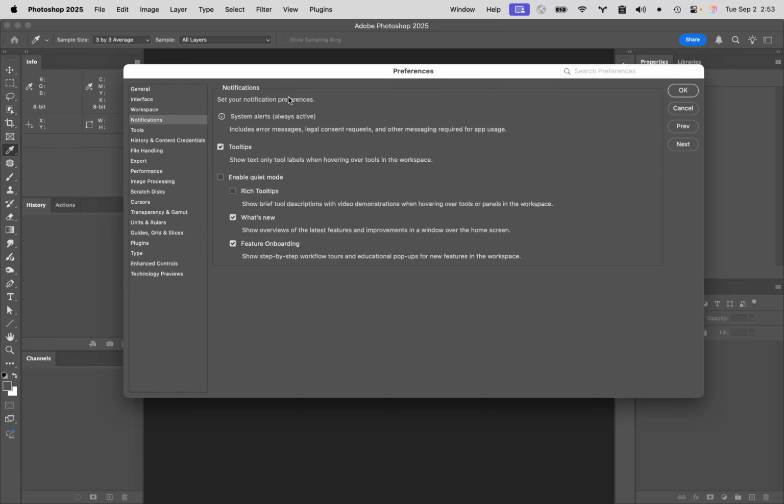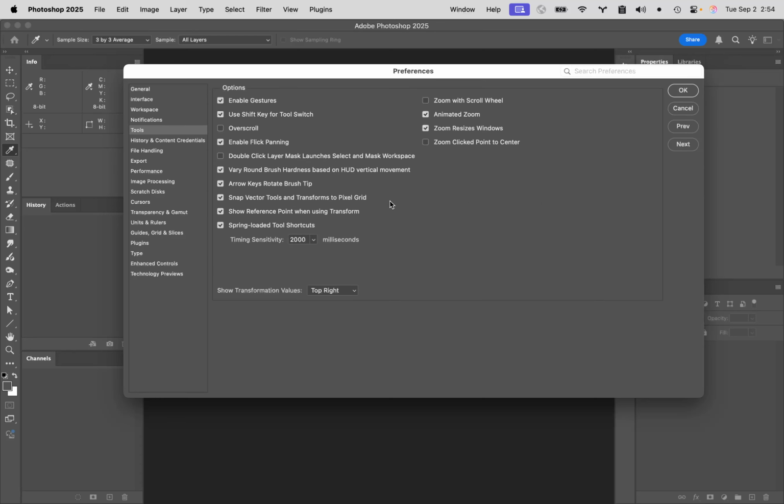Notifications: I am not a big fan of the rich tooltips. I do like tooltips. What tooltips are is if you hover over a tool, you get a quick little label that says what it is. Oh yeah, that's the clone stamp tool. If you enable rich tooltips, you get a whole little dialog box with a little movie in it. I don't need that little movie. It's a distraction, it takes up room, and it covers things I want to see, so I turn off rich tooltips. But again, that's entirely up to you. The tools section is the next one down, and this I actually leave at its default.